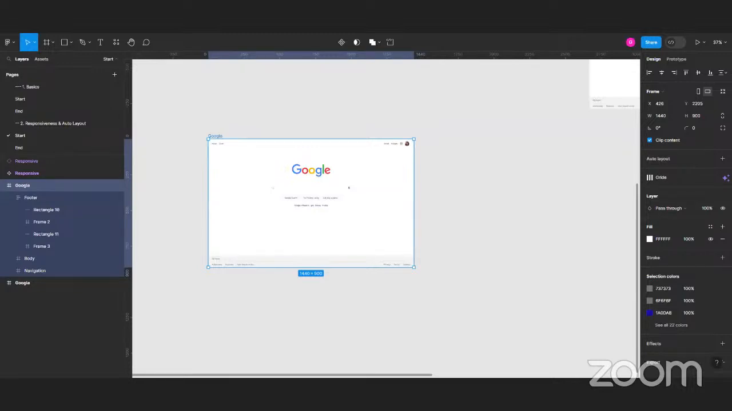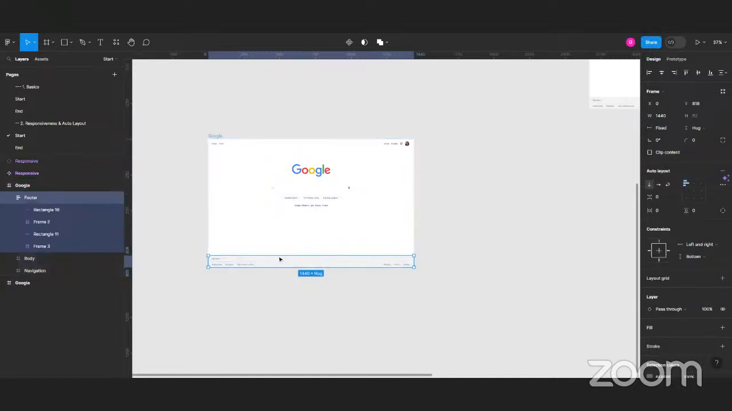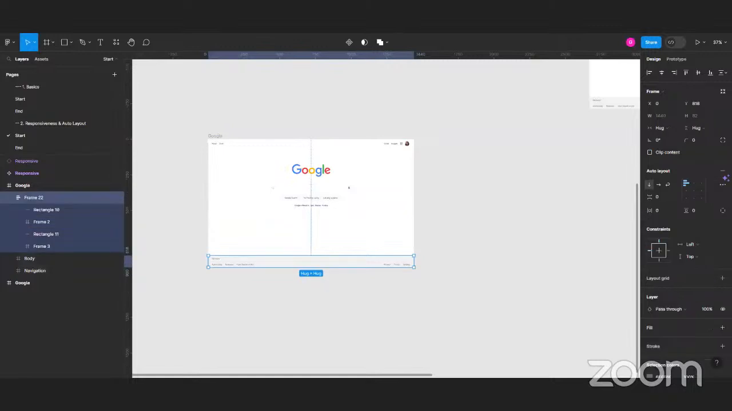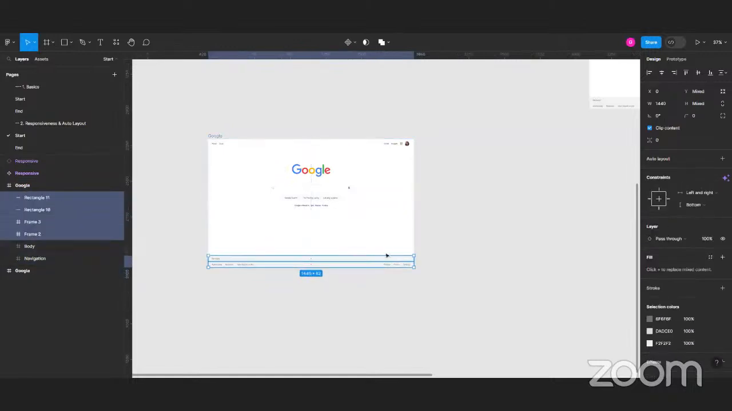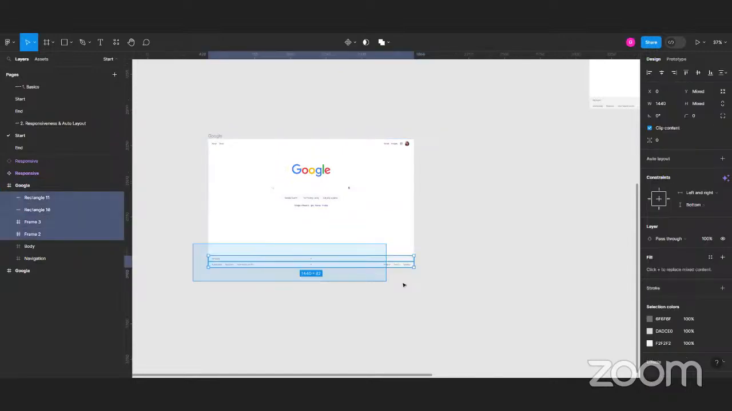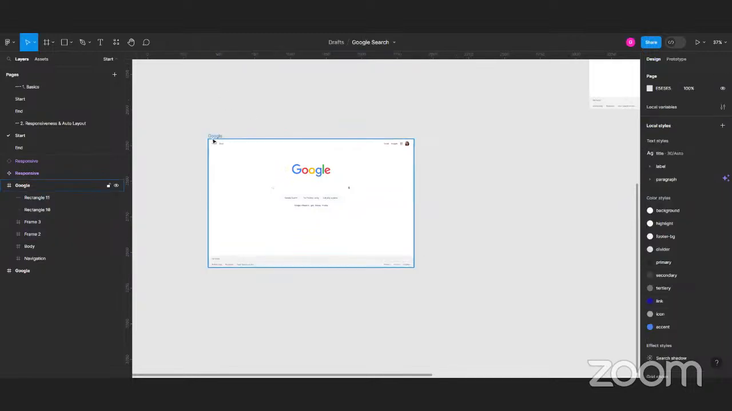Okay, I'm going to recap. I'm going to undo. Right. So now, this is it. At this point, this particular page is responsive. We've not added auto layout.